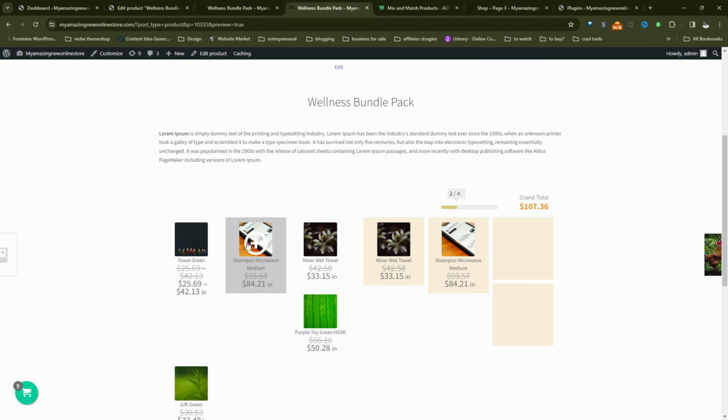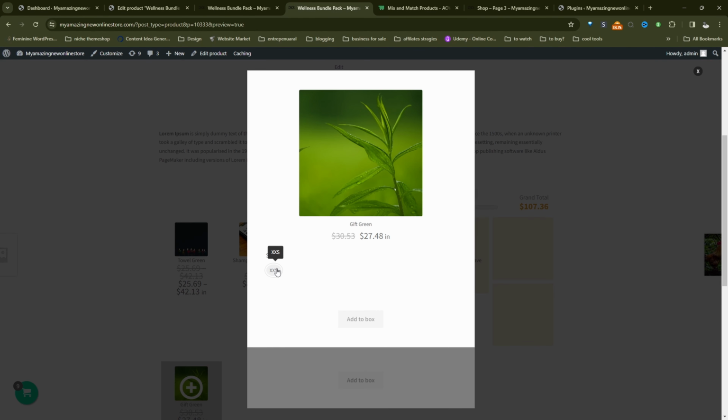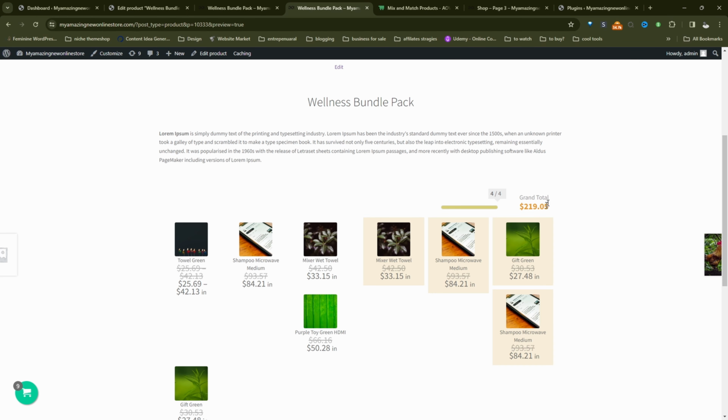So we'll just add it to our cart, choose our selection. So this is a variable product, so we'll have to choose our variation here. And then here we can see obviously the price, same products, but the pricing strategy is completely different in this case.